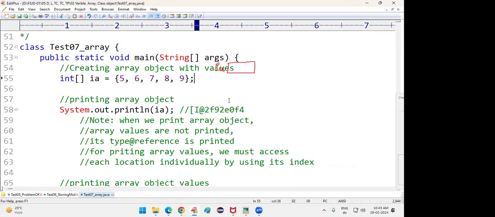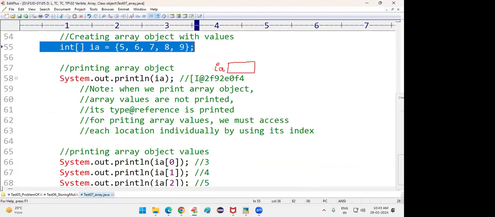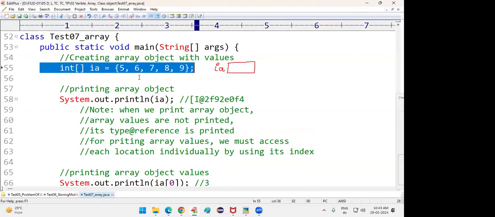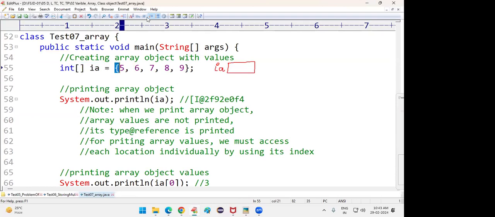Now tell me. If you write the statement like this, int array IA equal to new int of 5, what does the JVM do in the background? JVM step number 1 creates the variable. Step number 2 creates the object. Object means what is the structure I told you? Circle. What is this object? Int or int array? Int array object. Every object is created at one address. I am assuming the starting address is 1010.